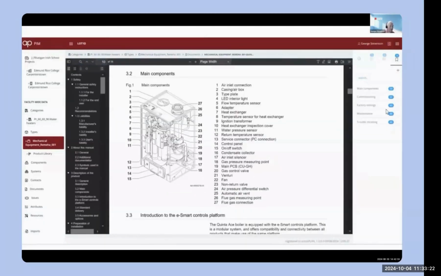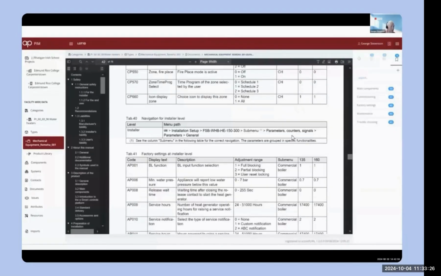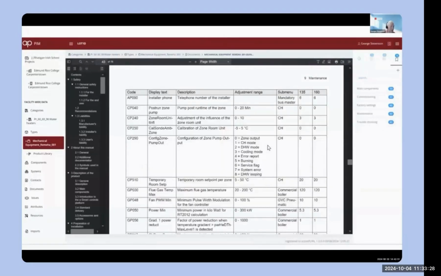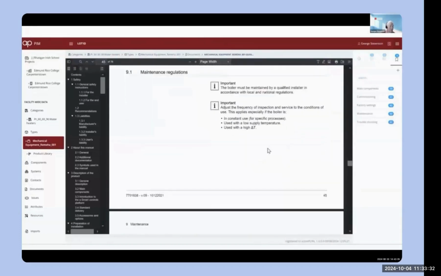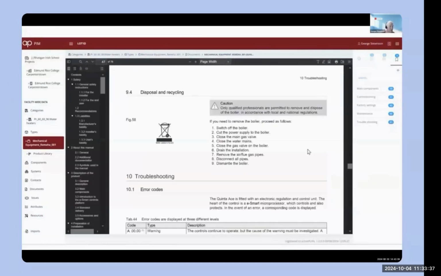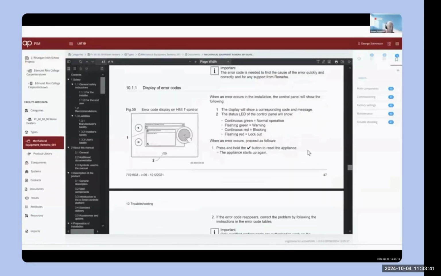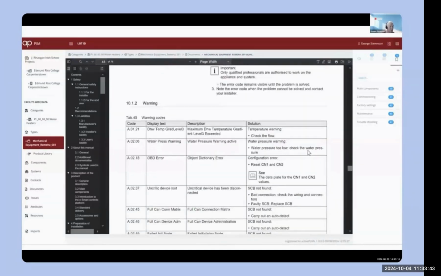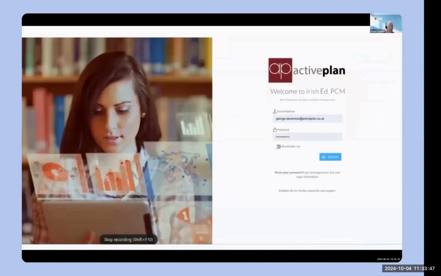So rather than having to search through a 70-page document to find the right information, we're turning it into something a lot more intelligent, so that you can then jump to a space and see where, for example, the troubleshooting instructions are in that document. So what we're doing is connecting the information that's in the documents in the O&M or the safety file to the assets in the building.